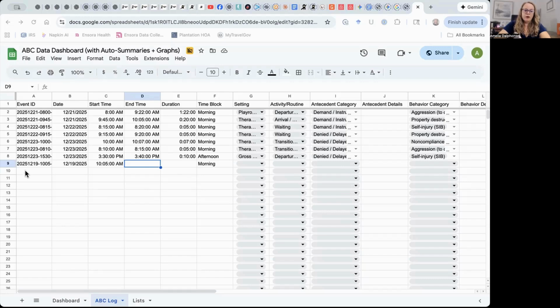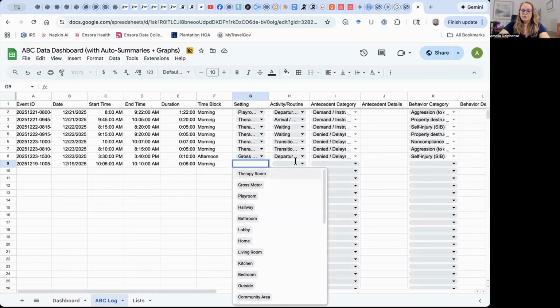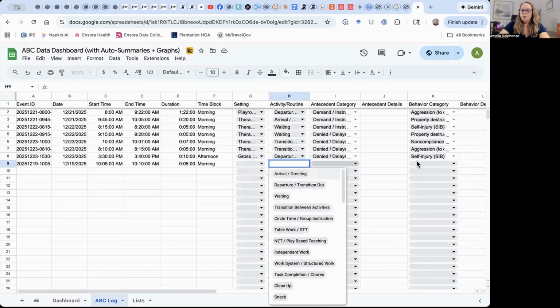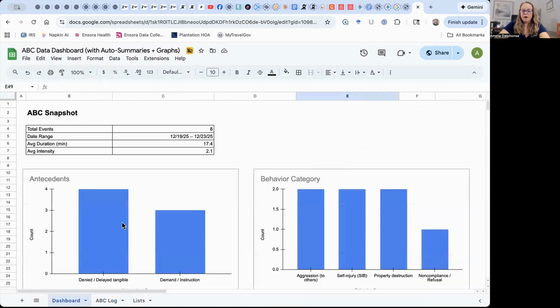So you can see here, I already have several examples set up for you. And it's very easy. If this observation ended at, say, 10:10 a.m., it's going to automatically calculate your duration. And because it says AM, it's giving you the morning time block. It already fills it in for you. It gives you an event ID. And then these are all just drop-down menus, so you can pick and choose what happened. And then you can go to the dashboard and you can see it graph automatically.